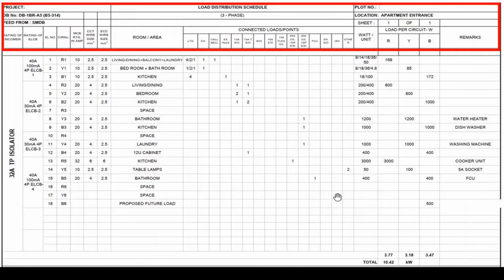You will have a load schedule for the main low voltage panel, the LV panel. You will have another sheet for the SMDBs. Then you will have finally a sheet for the final distribution boards, which serve the final lighting and power circuits.